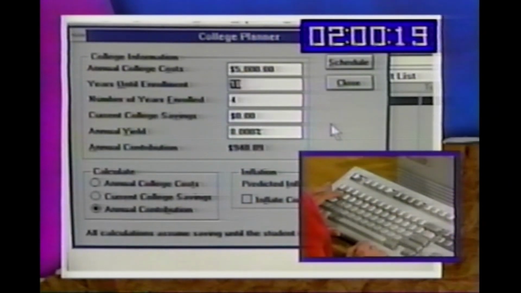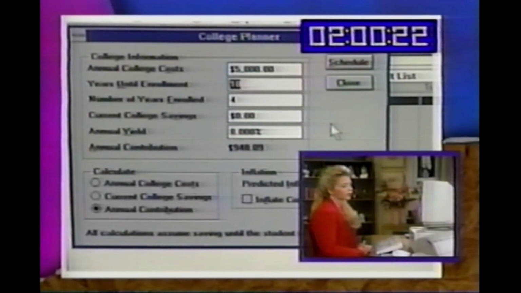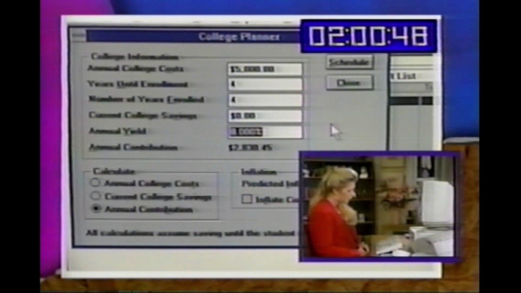I'm going to press the Tab key, and this is years until enrollment, or maybe it's 4 years before the child actually goes to college. So I'm going to type in the number 4. The number of years enrolled, well, most people are in college for 4 years, so I'll accept the 4, and I'll tab to the current college savings. Well, let's say I haven't saved anything, so I'm going to press the Tab key again, and this is my annual yield, or how much money or a percent I'm making on my savings. Well, I make 4% on my savings, so I'll type in the number 4.